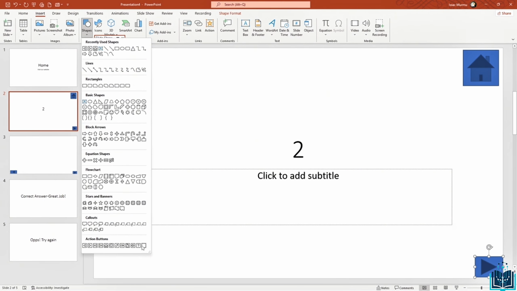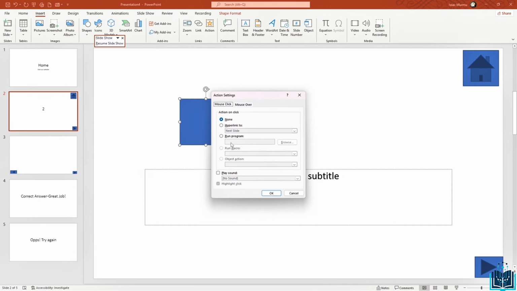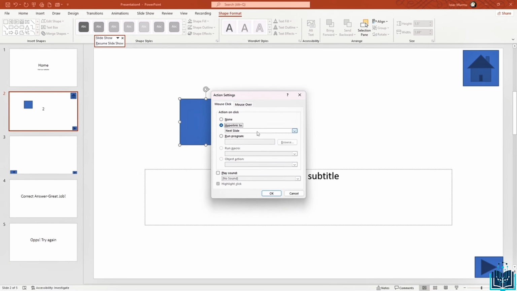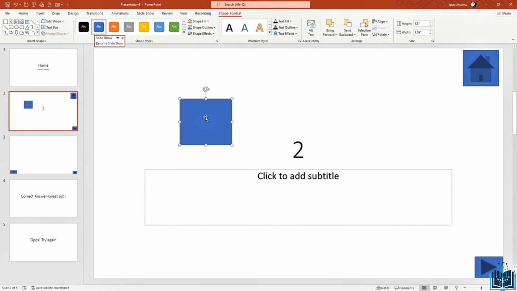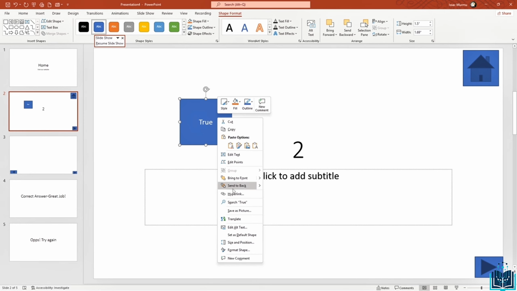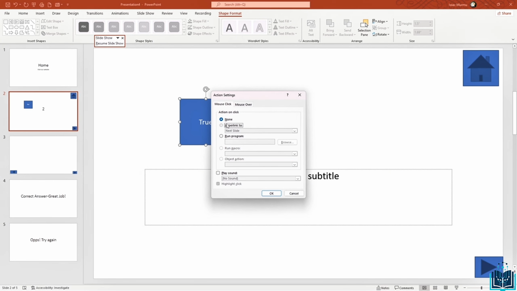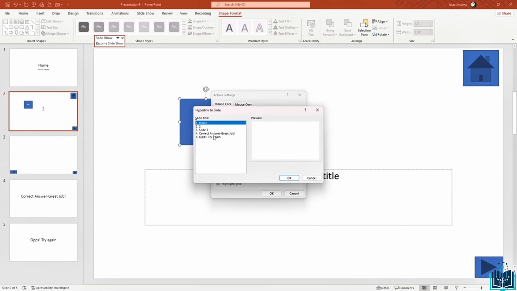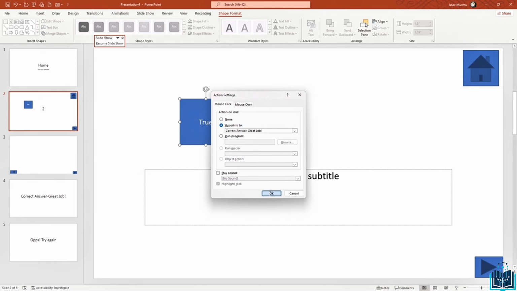So let's go over here and use it here. This is the hyperlink for the true answer. Let's right-click and use the hyperlink to slide number 4. Let's use the slide number over here, like these ones, and that's it, and then hit OK.